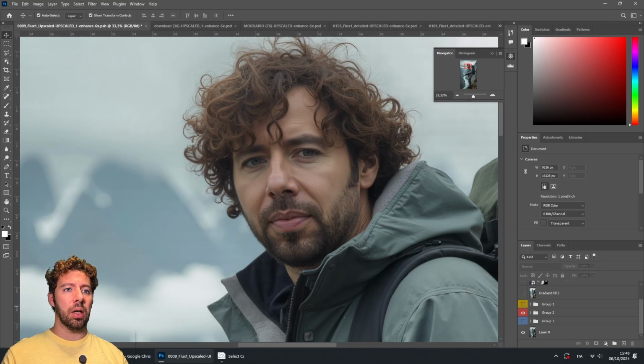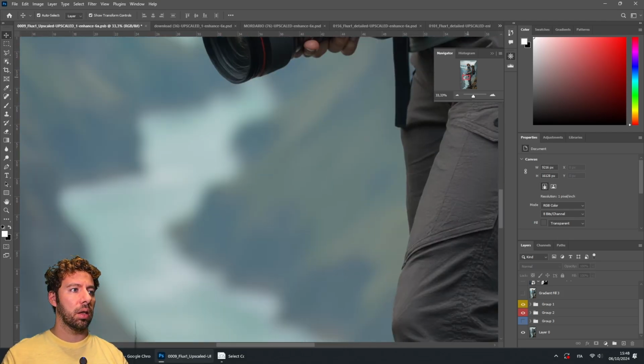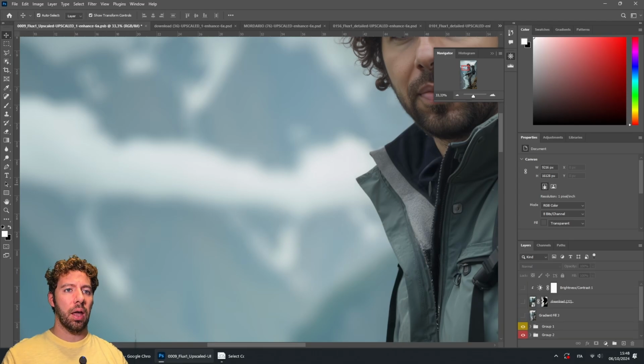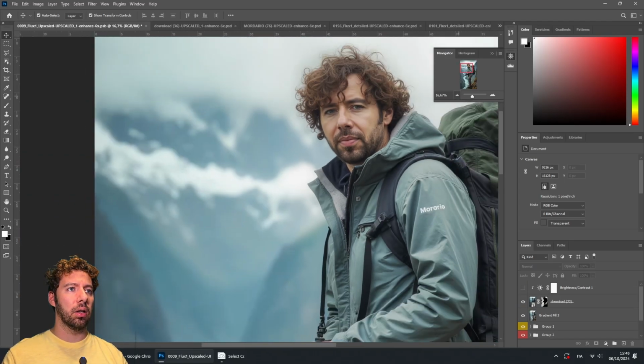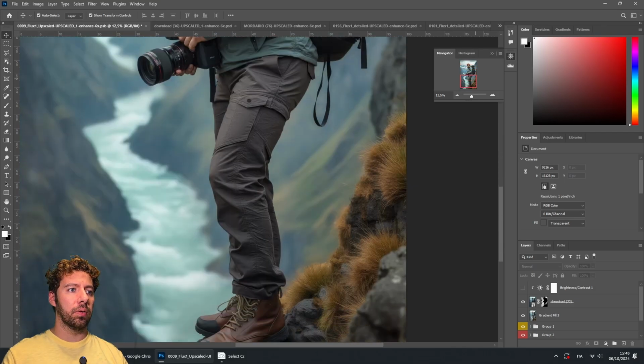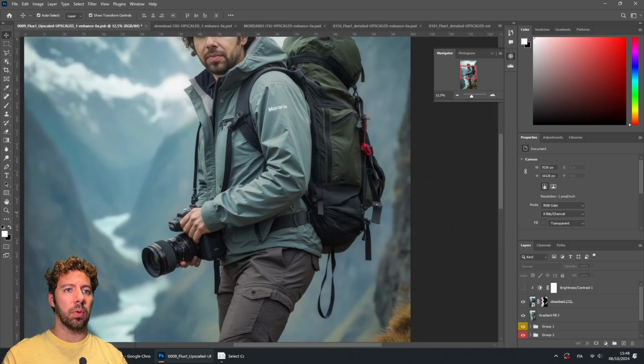As you can see here, for example, this is the background that I talked about in the beginning, the background done with the Karras scheduler, which is different. And then this is the final version of the picture with some further refinements.